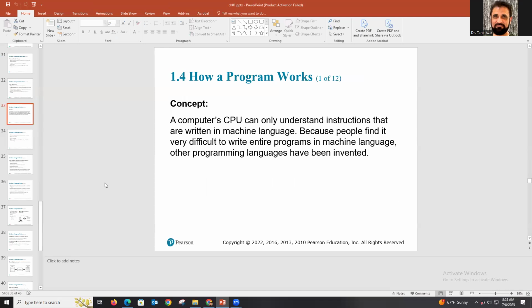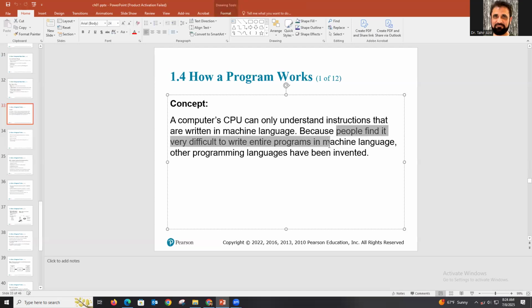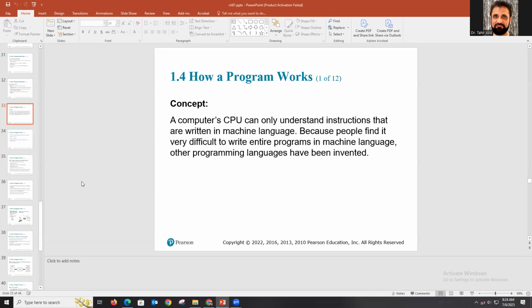We used to in the 1930s and 40s because we did not have computer programming languages at that time. It was very cumbersome, very difficult, and that's what it's highlighting here. People find it very difficult to write code in machine language. So they had to invent programming languages.